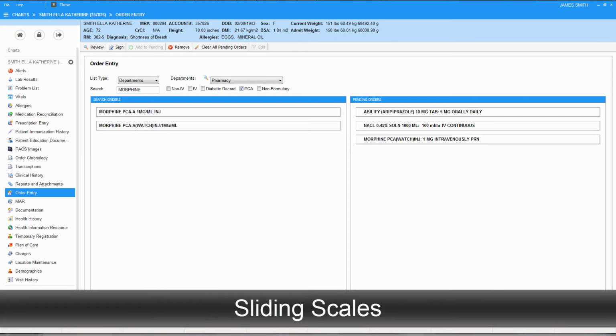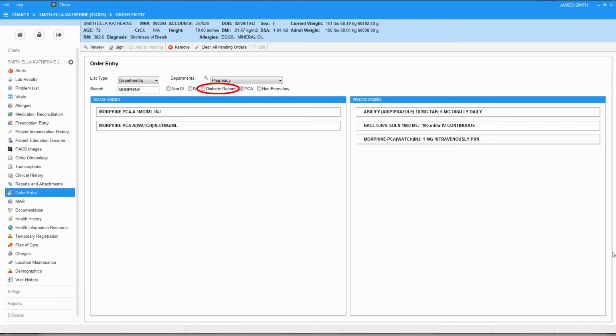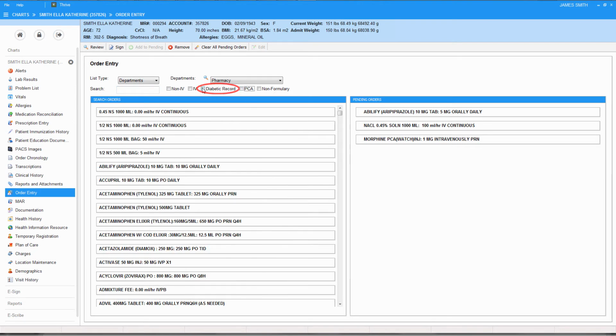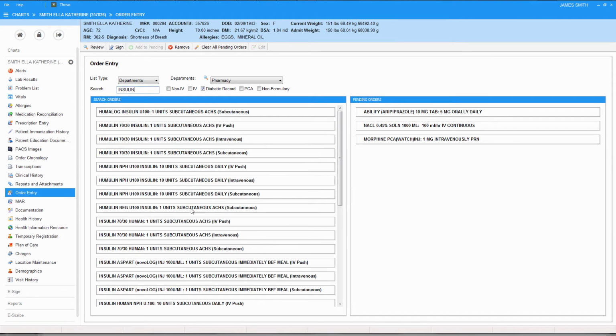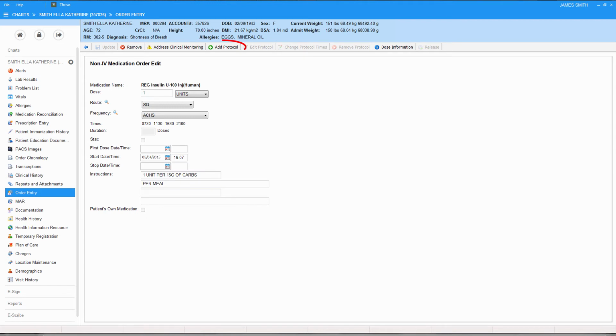Now let's place a diabetic order and attach a sliding scale. First, select the checkbox for diabetic record to show only diabetic record items in the orders list. Double-click on the needed item to place it in the pending orders queue. Double-click the item in the pending orders queue to be launched to the Edit screen. Then select Add Protocol from the action bar.